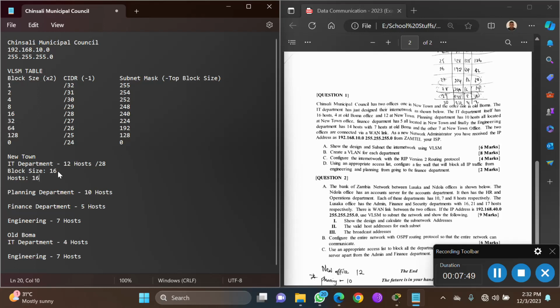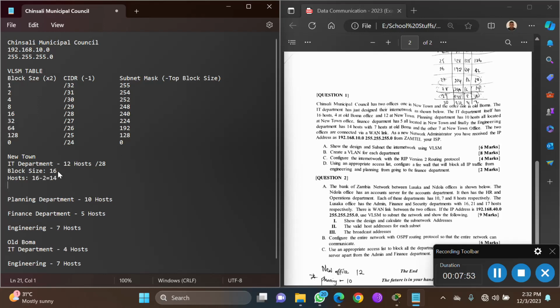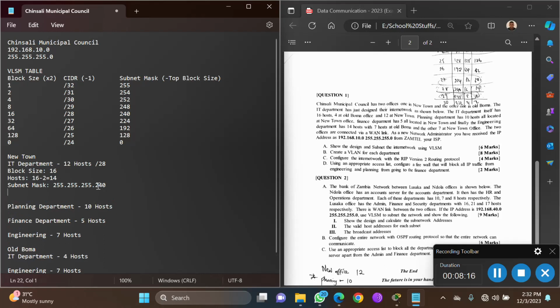So as we said, block size minus 2, which is just 14 hosts which can be accommodated. Then the subnet mask for a class C can be represented as this. Then you just remove the 0 and put the correct mask. So for this it is 240. So just put 240. From that, you need to know the IP address range.